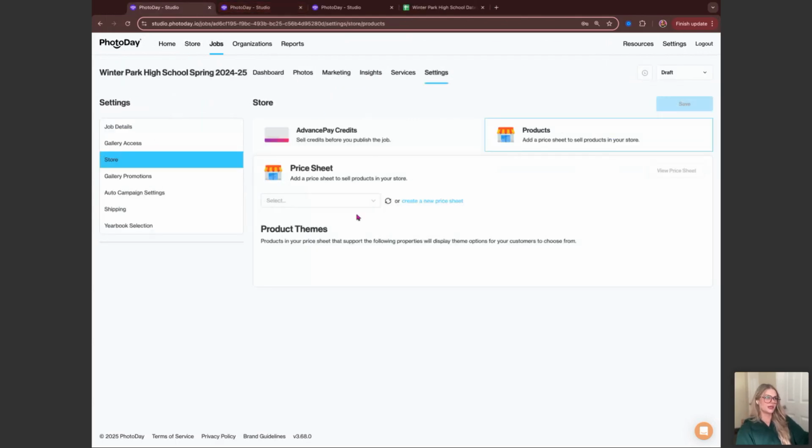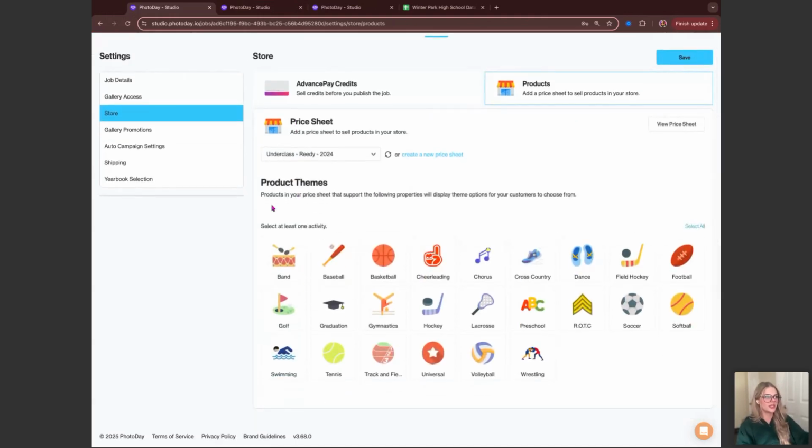All right. Enough about that. I could talk about pricing all day, and sometimes I do, but I am going to attach it to the job here. So I'm back in my job settings. I attached the price sheet I want to use, and now it's asking me to choose a product theme.